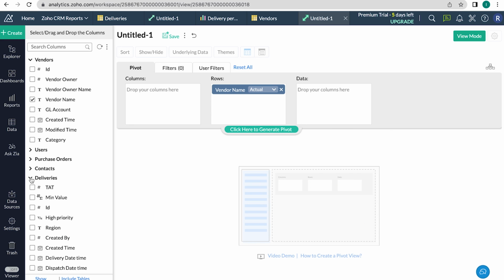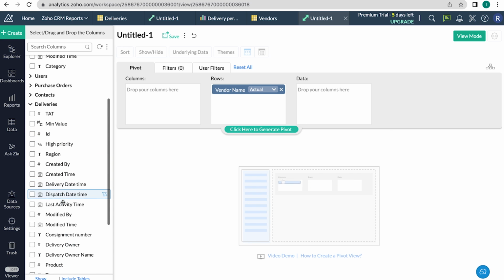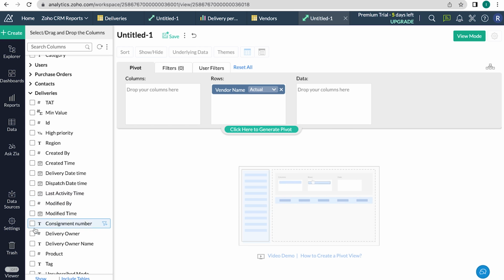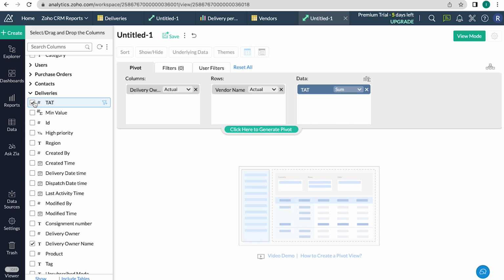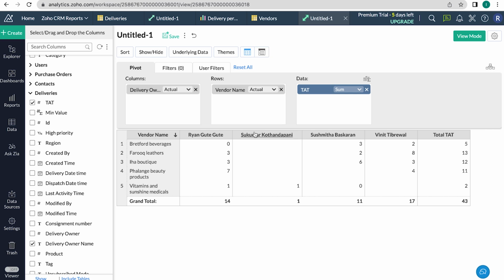Under the deliveries table, I am choosing to add the delivery owner name, and I am choosing to add the turnaround time for the deliveries module. Click here to generate pivot. Now the pivot table is generated that shows the turnaround time across each vendor for every delivery personnel that I have.